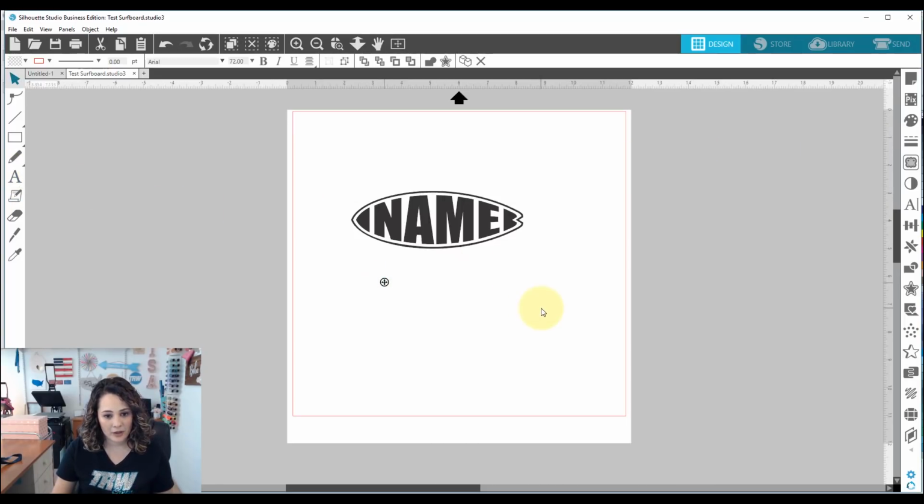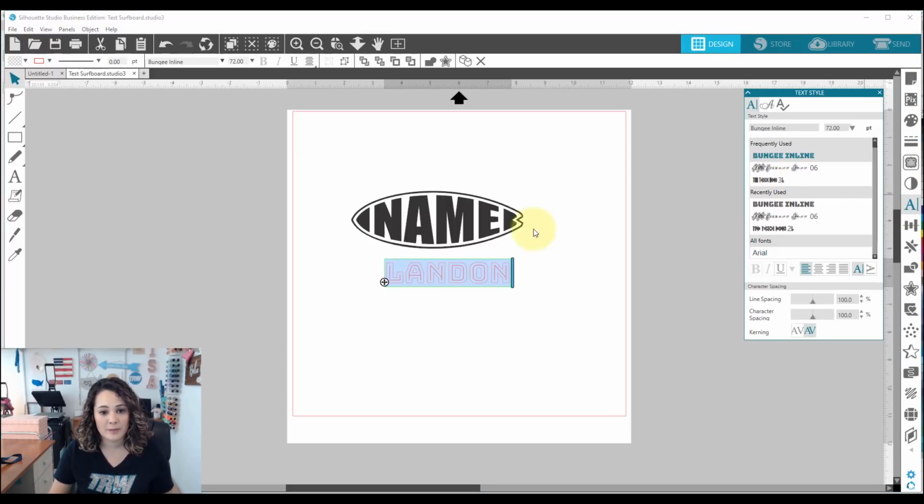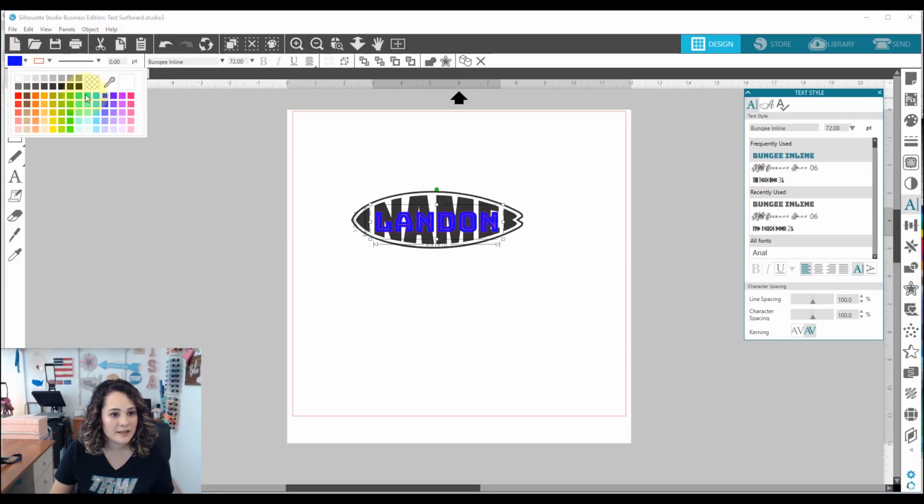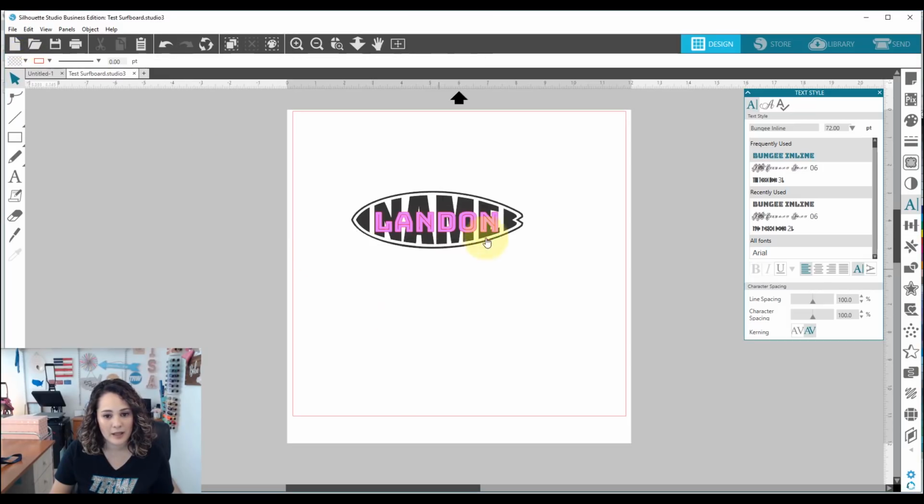Let's go up here, and I'm going to type my name, Landon. Oops, Landon. And I'm going to change my font first. You can see I used Bungee Inline recently. So let's go over here, and I'm going to change it to a different font color. So now we have our text right here, and let me make it a color that's a little bit easier to see. So let's make it this pink.